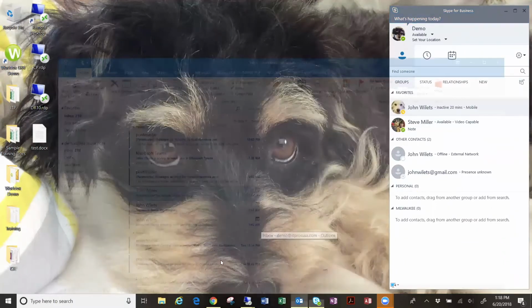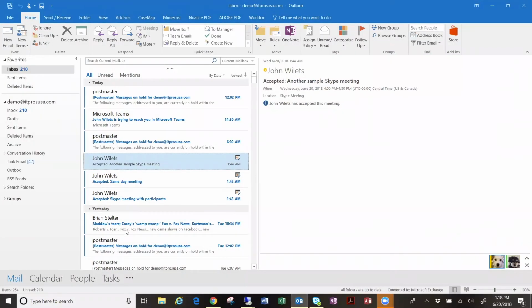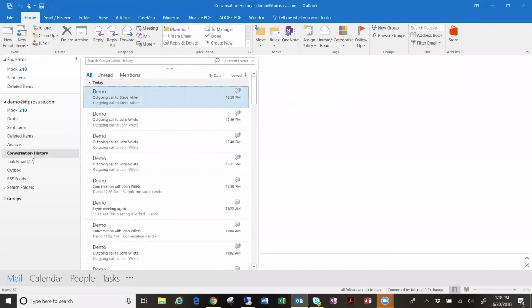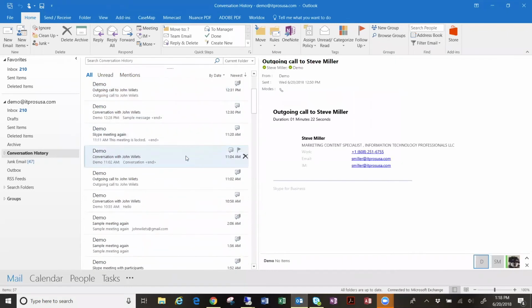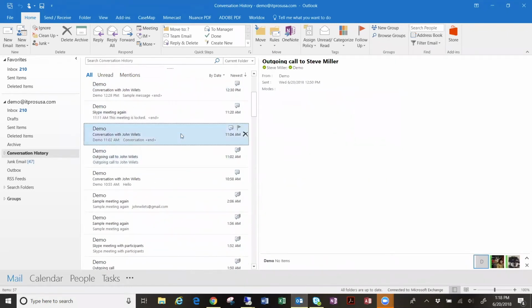So if I go into my Outlook inbox here, you can see there's a conversation history folder. You'll see that I'm logged in as the demo account here. If I click on conversation history, it shows me a history of all of the different messages that I've sent back and forth. And it's fully searchable. You can see up across the top here, it says search conversation history.